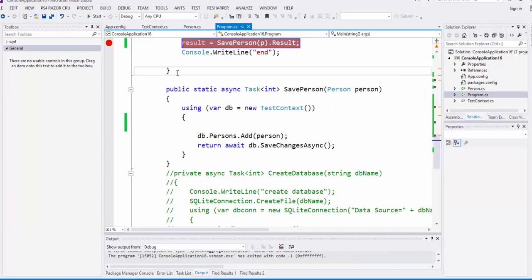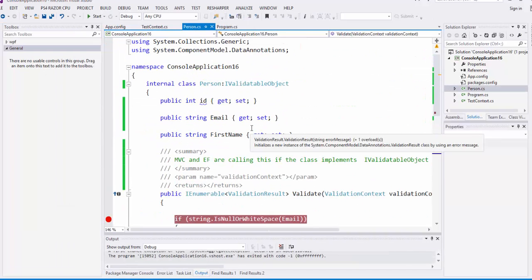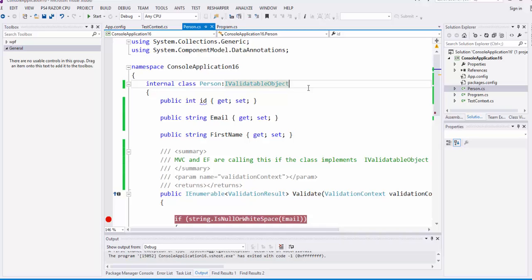So this concludes my demonstration. In order to implement different validation on different states of an object, it requires you to implement IValidatableObject.